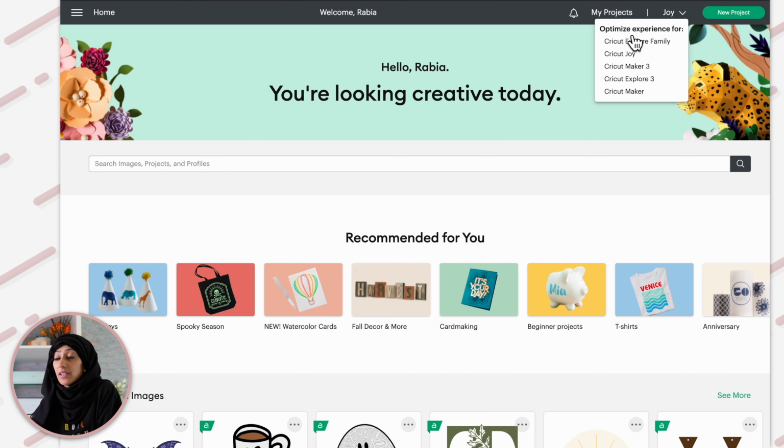And I do suggest that you select the machine you're on, because for example, if I've got mine set to Joy, but I'm now planning on maybe using my Maker, I won't be able to see all the projects that I could potentially make, because what Design Space will do is filter my interface for only things that are compatible with Joy. So anything that uses the foiling tool or a scoring wheel or is in dimensions bigger than what the Joy can do, I'm not going to see that. So make sure you do set your machine selection.